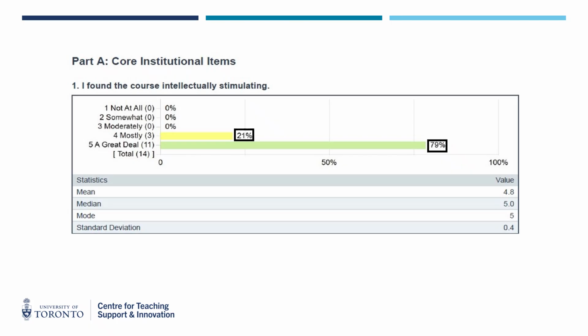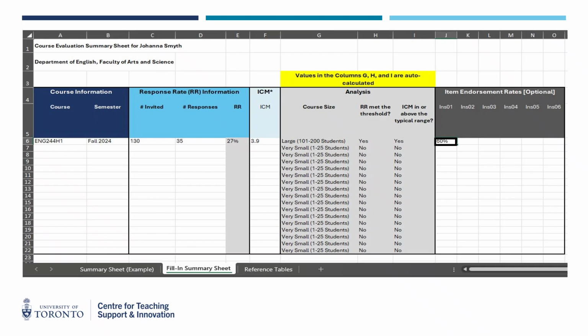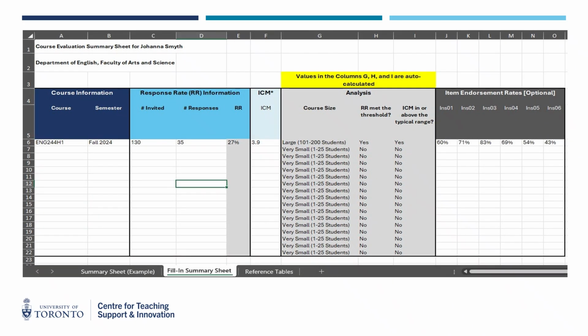For institutional items 1 to 5, the options are a great deal and mostly. For institutional item 6, the options are excellent and very good. You can find the percentages in section 2 of the previous course evaluation report. Repeat for each institutional item. And then repeat steps 2 to 5 for each additional course you wish to include.